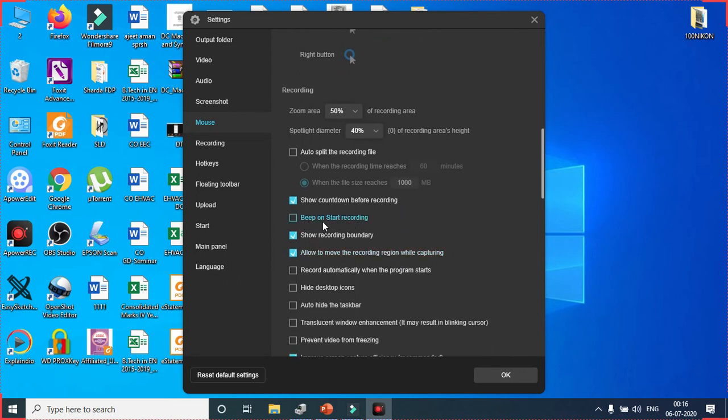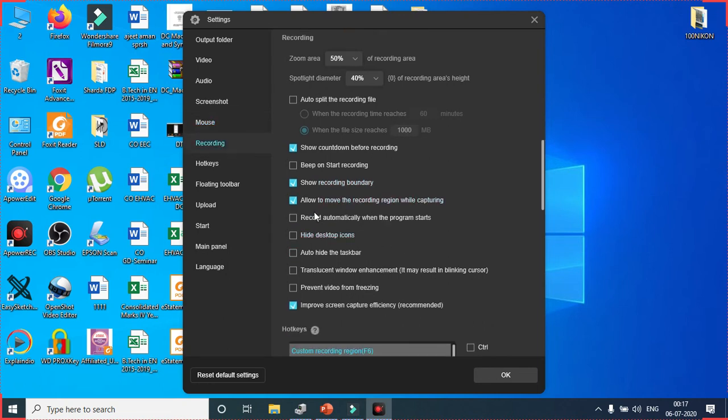Then this one is for show recording boundary, which means whenever we are recording, the boundary of that recording region should be visible. Then you can check this box. Then, allow to move the recording region while capturing, you can keep this as checked.